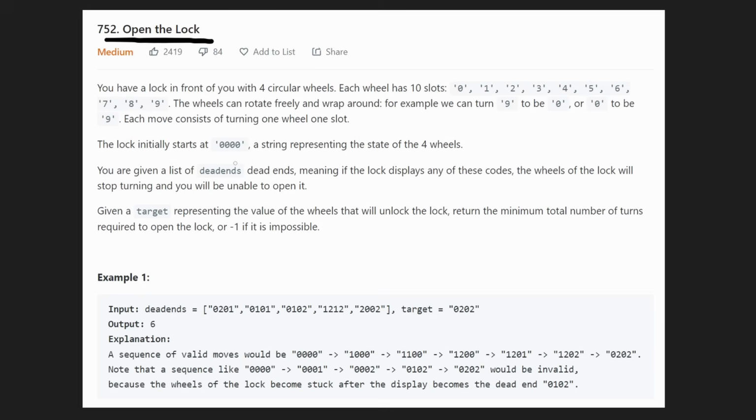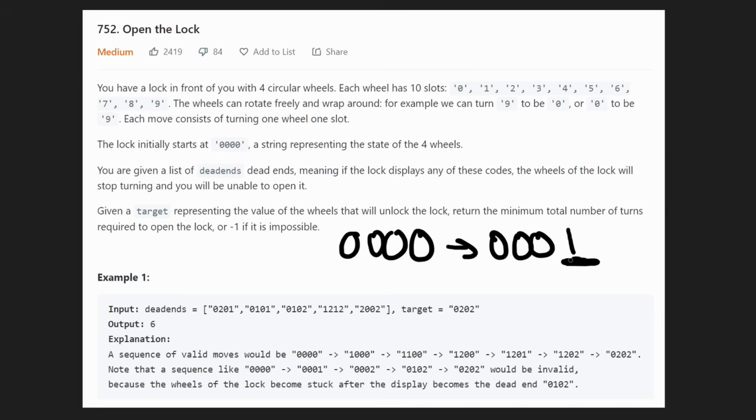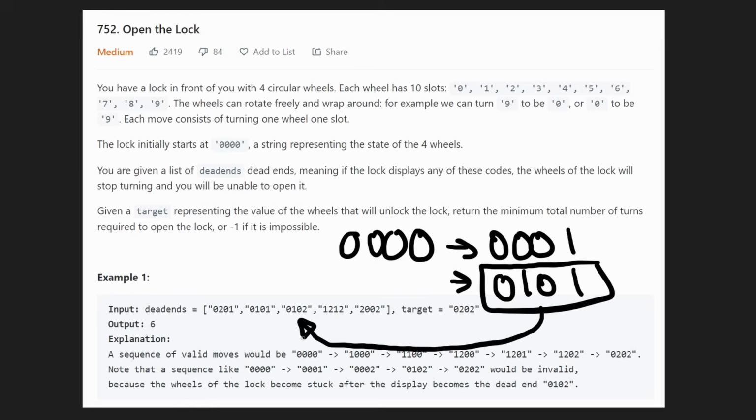But to make this problem more difficult, we are given a list of dead ends. And what that means is, let's say we started at 0000, and we changed this wheel, right? Then we would have this. If we incremented that wheel, we'd have this. Let's say we incremented this wheel, then we'd have this. And you can see that this is actually in the list of dead ends that were given in the input, this one actually. And basically what that means is if we reach a dead end, then we cannot continue. So basically this is an invalid position. We're never allowed to reach this state in the wheel.